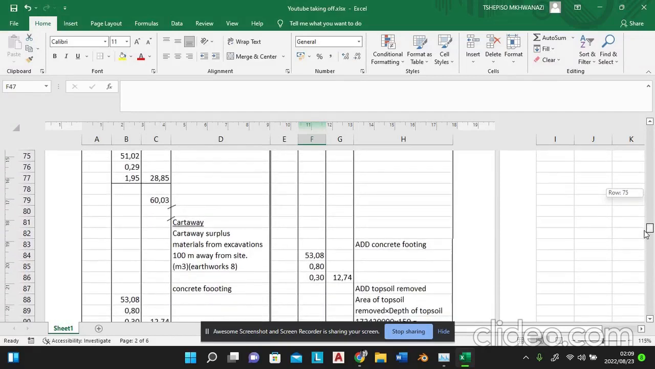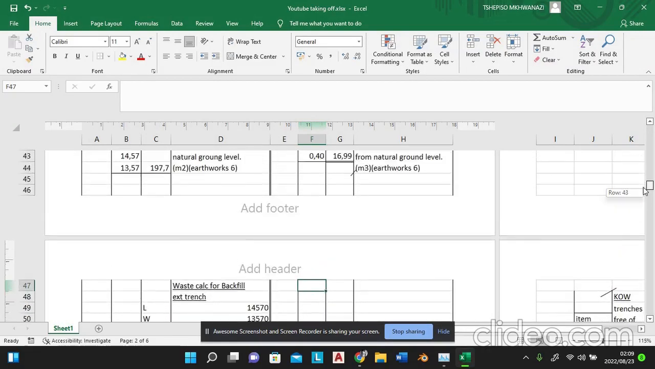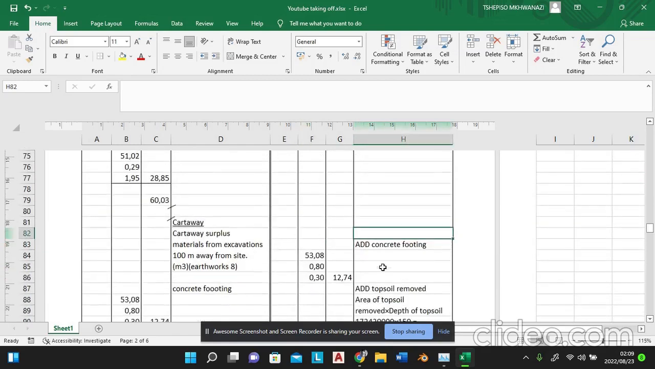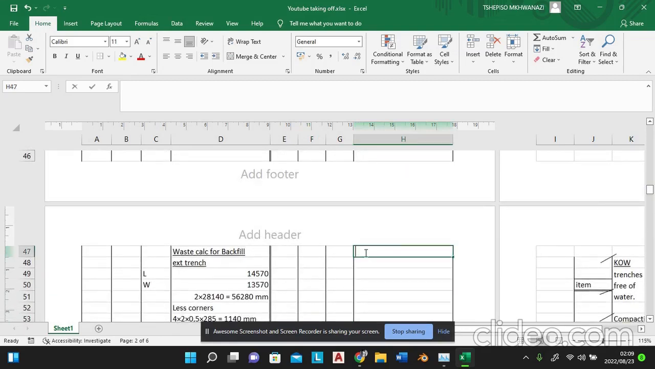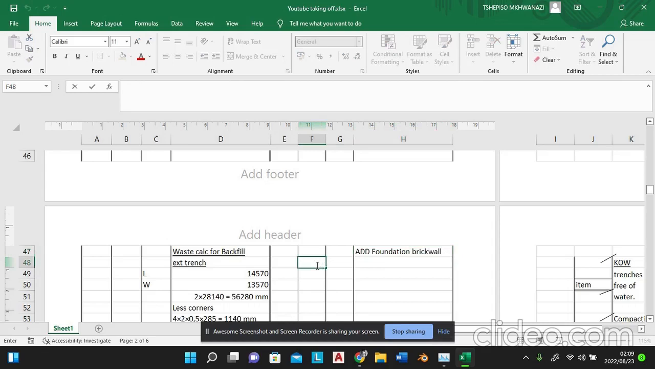Now I can just move to, let me just do the brick first. This is cutaway. We're going to replace the brick. Let me write brick wall. Let me write foundation brick wall, so that we're going to say add foundation brick wall. Yeah, the dimensions, we're going to use the same center line, which is going to be 53.08, and then the width of the brick wall.